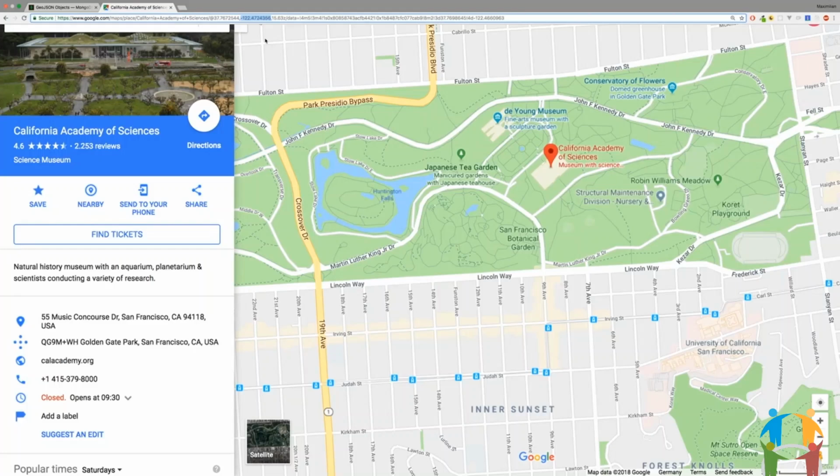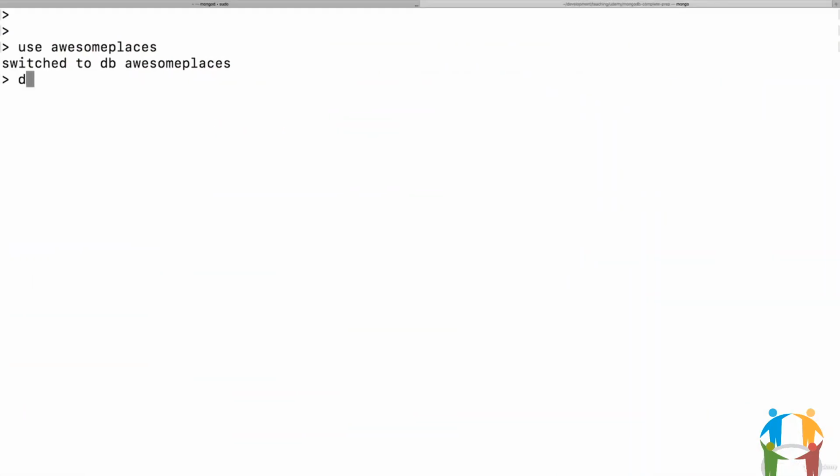Coordinates are always expressed as latitude and longitude pairs, because the latitude essentially describes a position on a vertical axis and the longitude is the horizontal axis. And with that coordinate system we can map any point on our earth. So let's work with the data and let's add this as an awesome place to our collection.